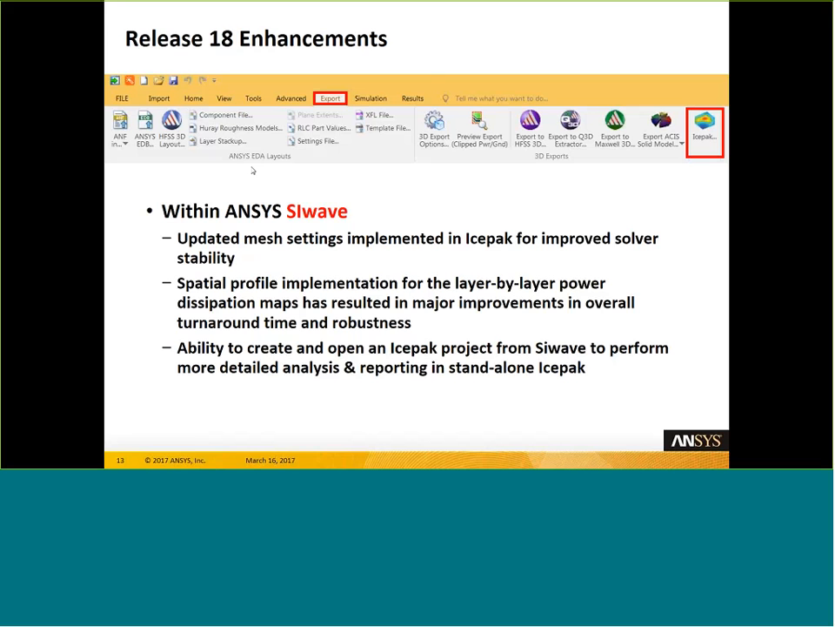And finally, a useful tool is this ability to create and open an IcePack project from SiWave. This allows you to go on and perform more detailed analysis and reporting in standalone IcePack. So previously I was talking about going to the simulation tab, and this allows you to perform the electrothermal simulations. But if you just want to export your board into IcePack, then you can go to this export ribbon and click on IcePack, and you set up your IcePack project in a very similar way to what you would do for the simulation.